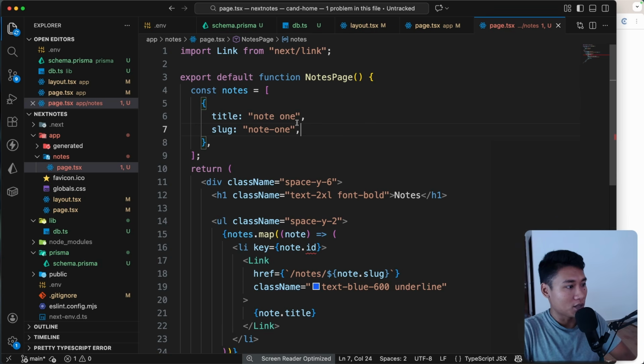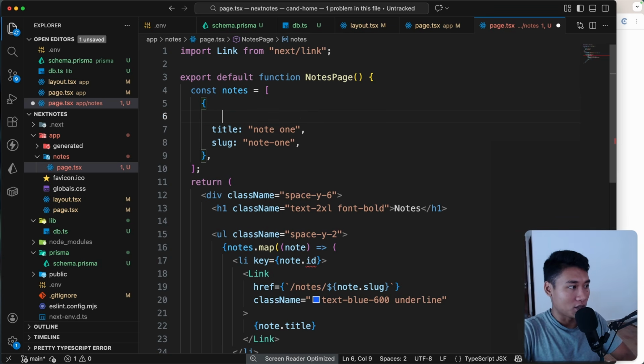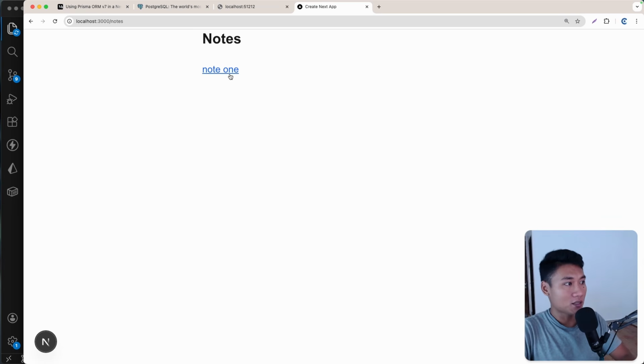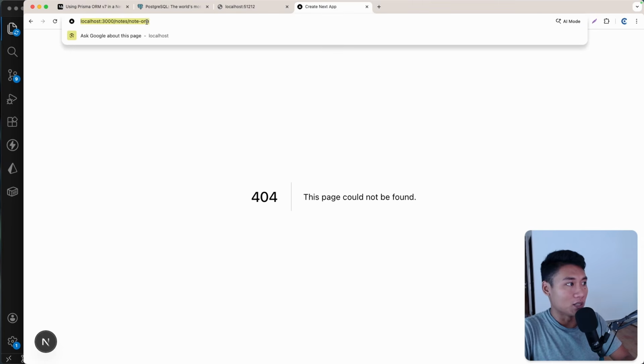If I add data, for example, we have the title here, and then I'm going to say node-1. Okay, so if I save that, oh, of course, we have to put an ID as well. So let's put the ID. For now, I'm going to say 1 because the ID is an integer. Let's save. And as you can see, we have node1. If I click that, it should go to /node-1.